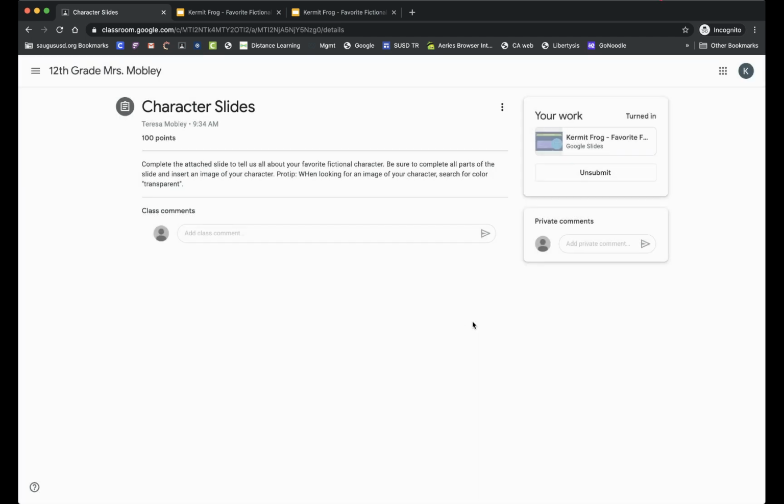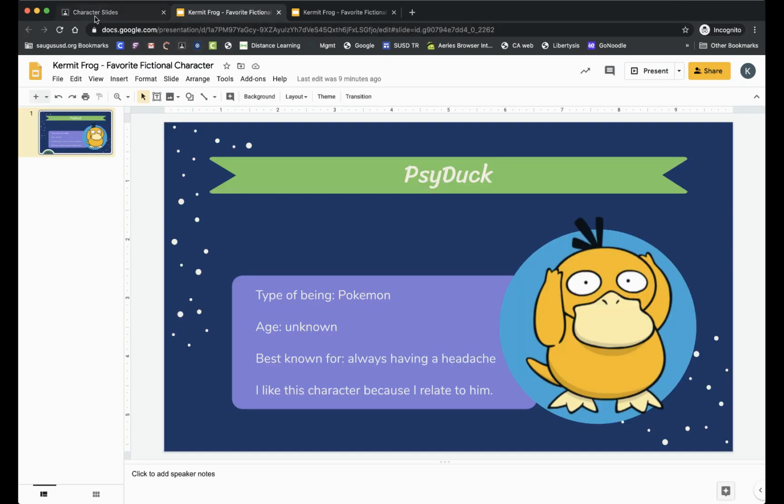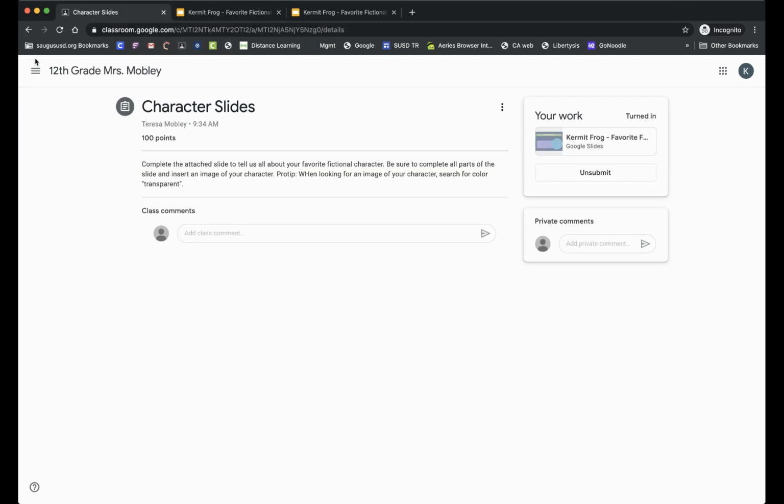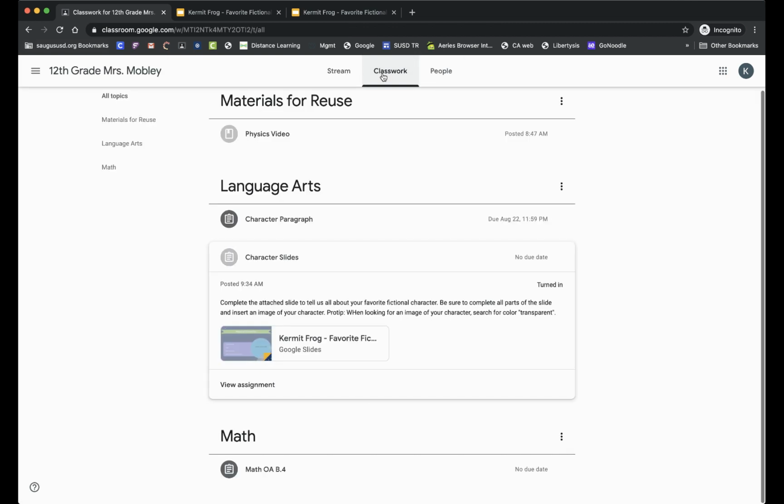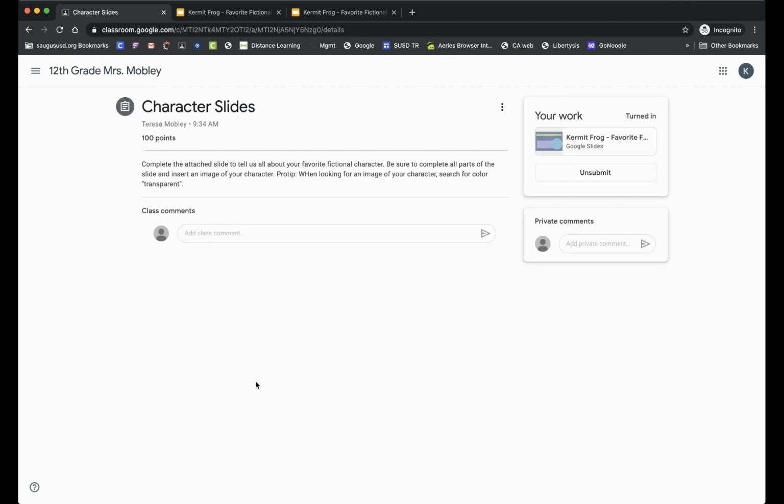Now, if for some reason you find out that you forgot to put something important, or your teacher gives you feedback, or your family says, oh my goodness, you forgot to do this one thing, you do not have to open the slide and ask for permission. What you need to do is go back to your Google Classroom, go to your classwork, and again, be in the habit of clicking View Assignment.